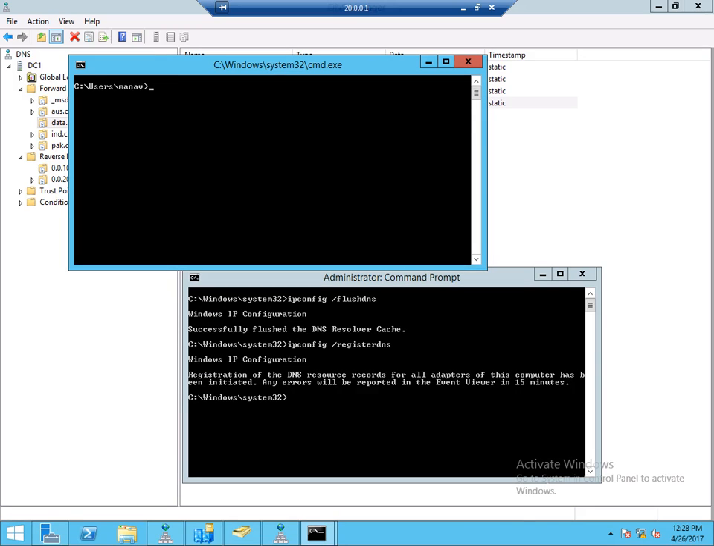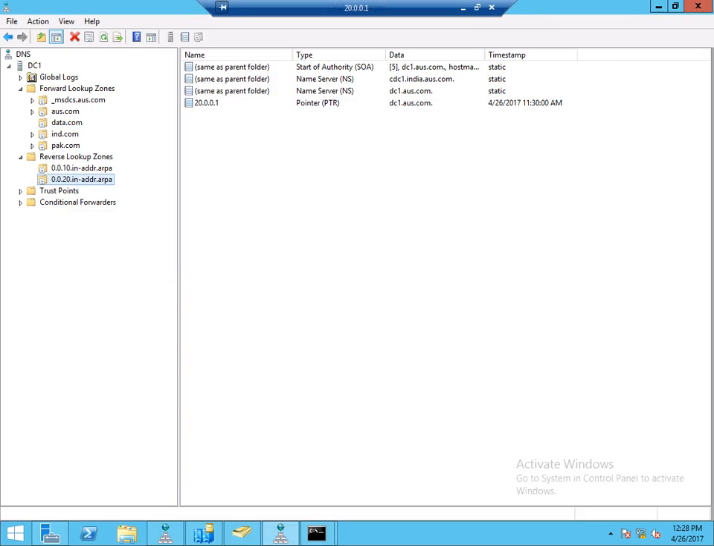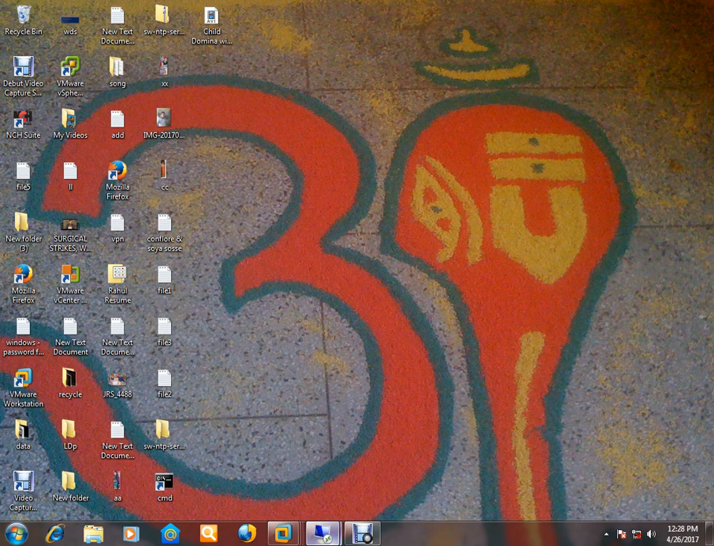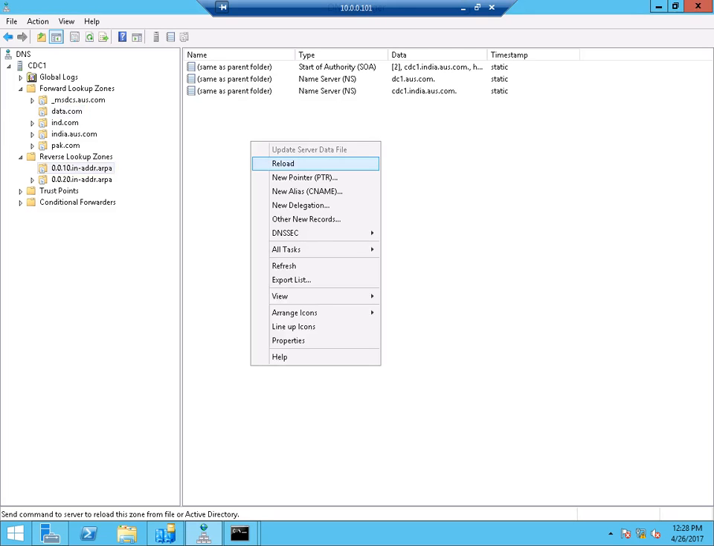So this time I try nslookup once again, 10.0.0.101. Oops, this time again the same error. Once again. The issue is that the A record is still not updated, so I will check on my child domain. Oh, the A record is still not created, that's why I'm getting this error.